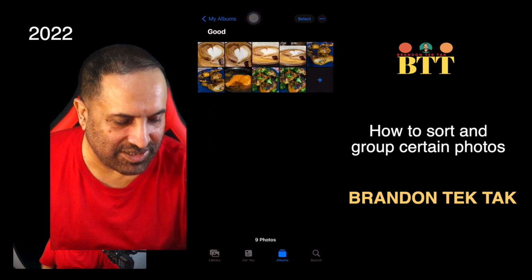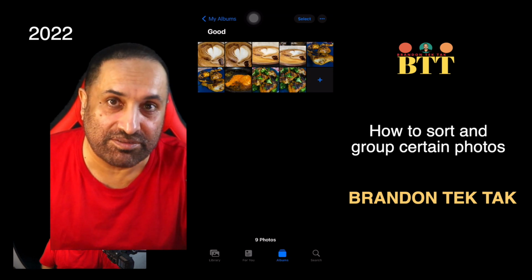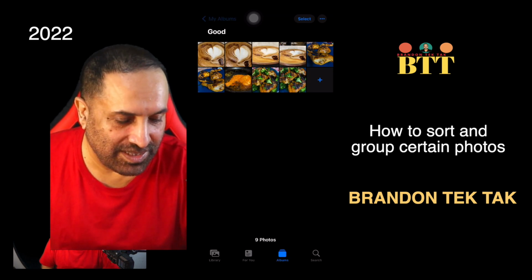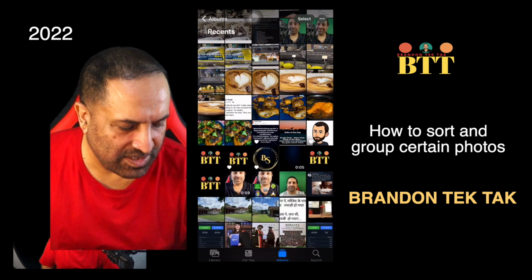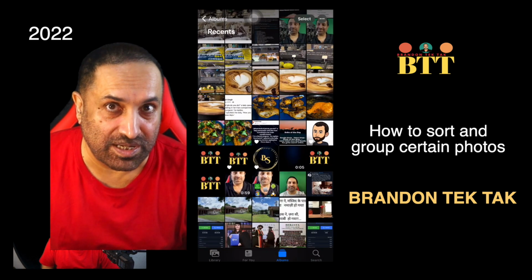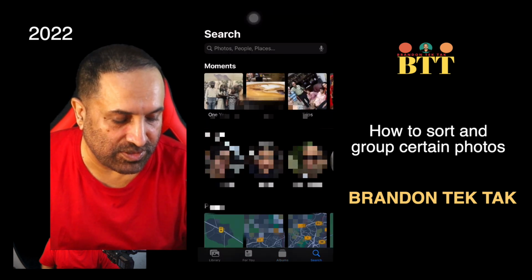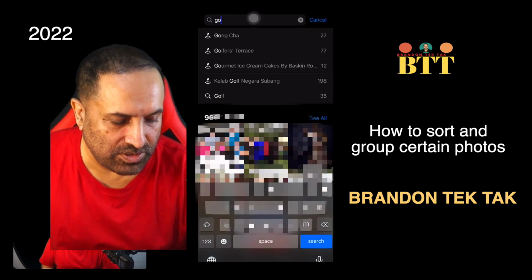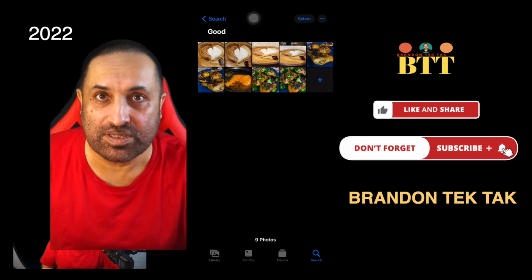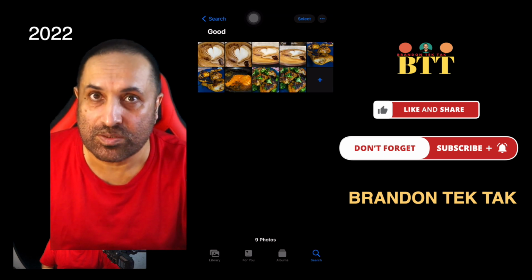I labeled it as good, supposed to be food. Anyway, all the photographs have come together. And now if I go back to my recent photographs and then I want to look for my eye photos or food photos, I will tap on search and type here, in this case, good. All those photographs in that goods album have come up. So this is the easiest way to do it.